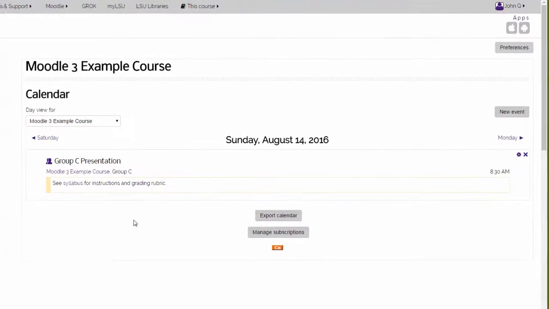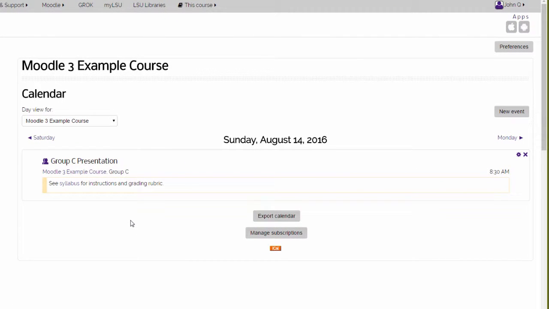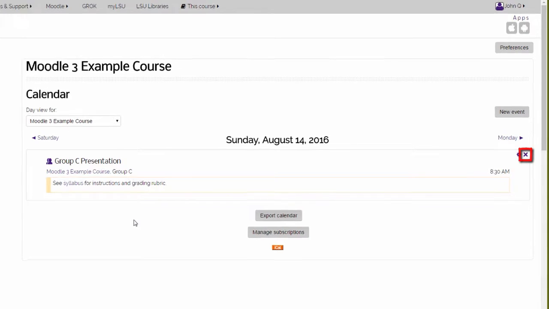Once the event is saved, Moodle will show the event. This event will only appear on the calendar for users who are part of Group C. To make changes to the event, click on the Edit Event icon on the right. The Delete icon will delete it.